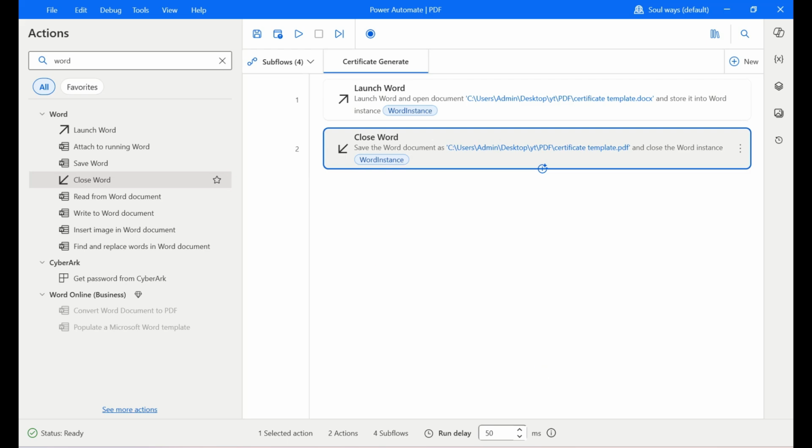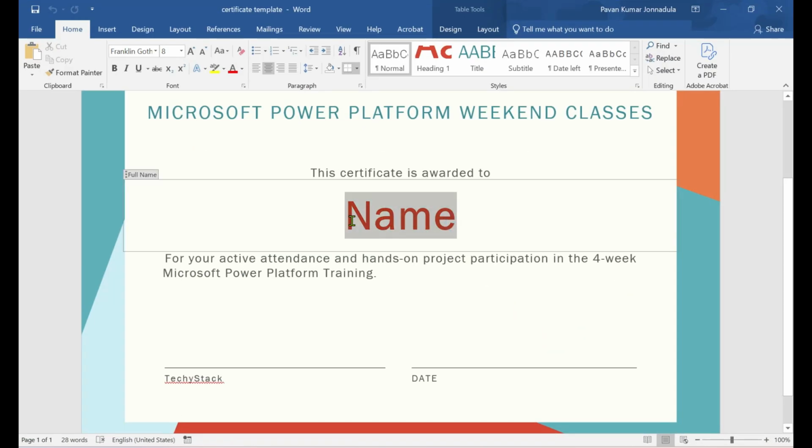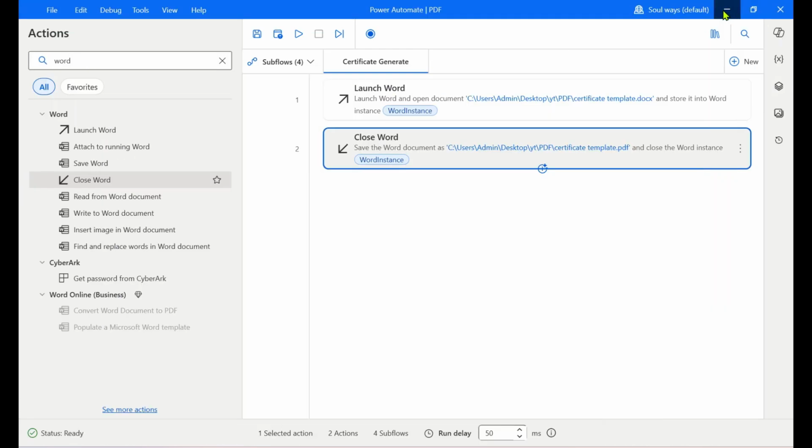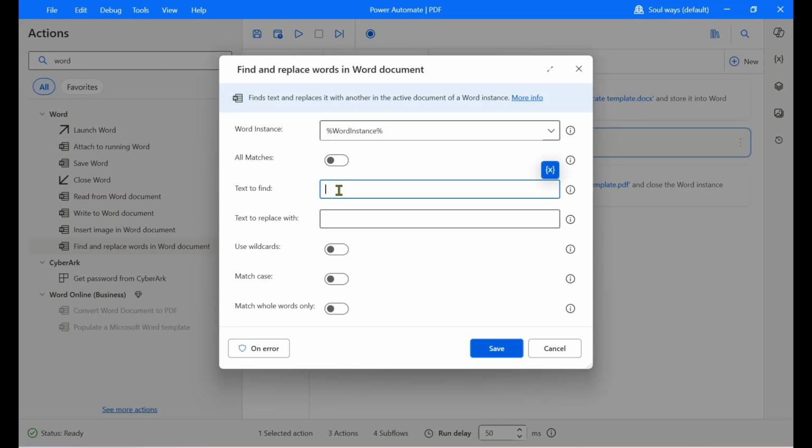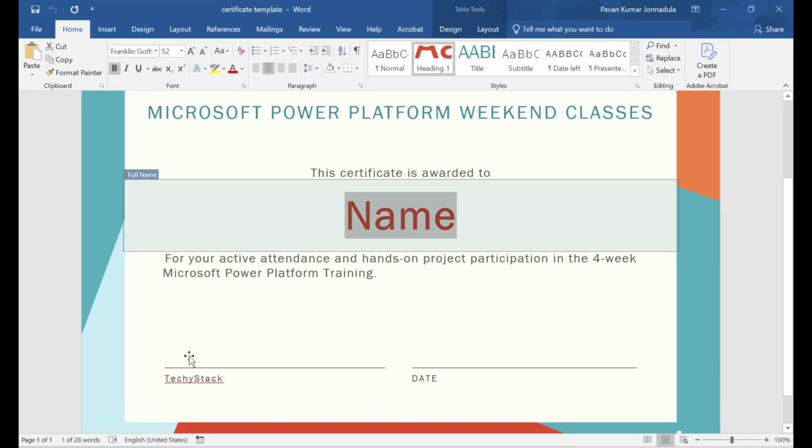Next, if I want to change this name, just copy this name. We have one more activity which is called Find and replace words in the document. Just drag and drop it. What I want to find is this data, and I want to replace it with Techy stack. I will make it Techy stack one because we already have Techy stack downside. So the name is Techy stack one.